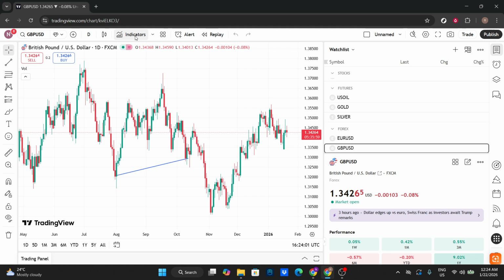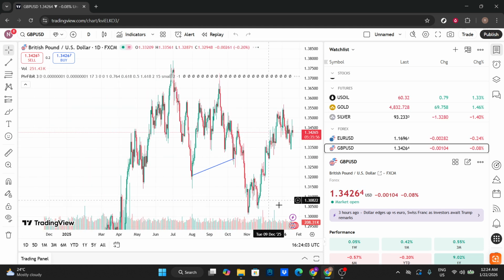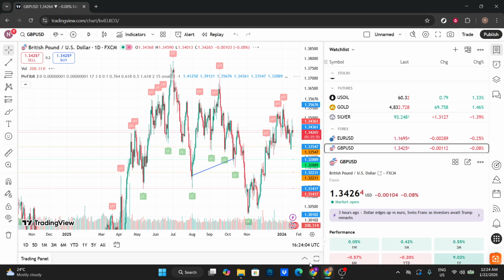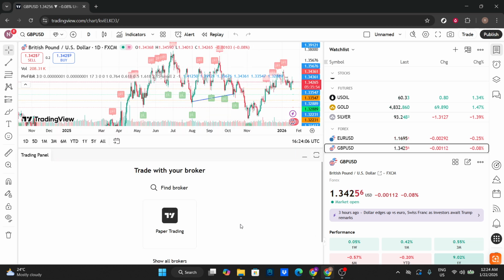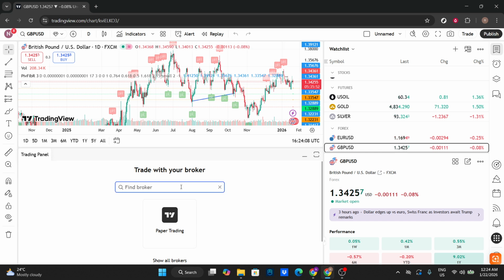Scroll down the page until you reach the area that highlights Broker Integrations. When you see the option to explore available broker connections, click Find Broker. This opens TradingView's Broker Finder so you can quickly locate your provider.